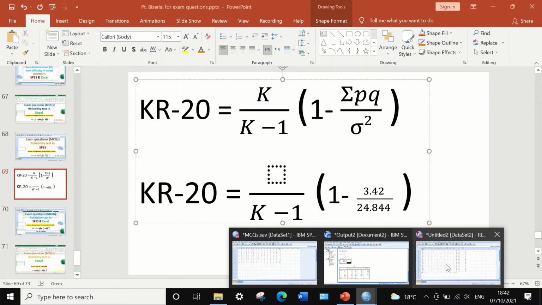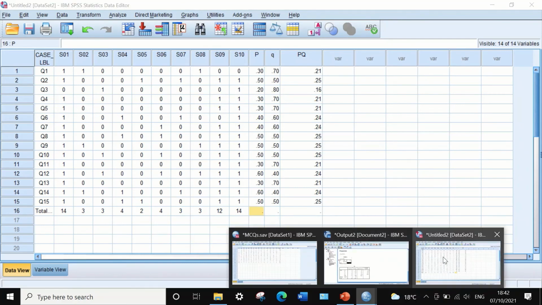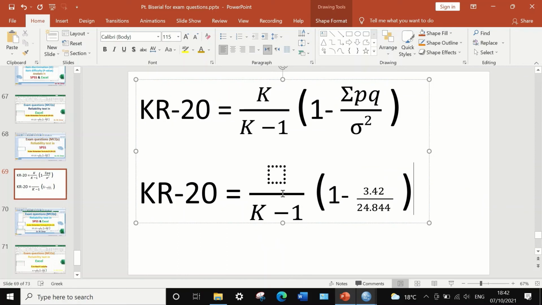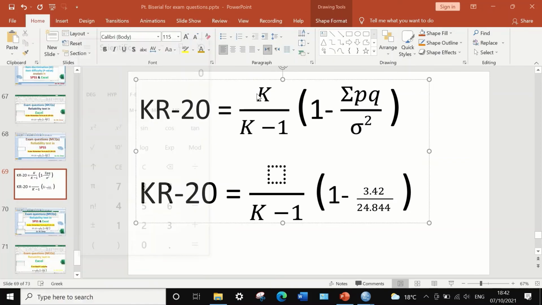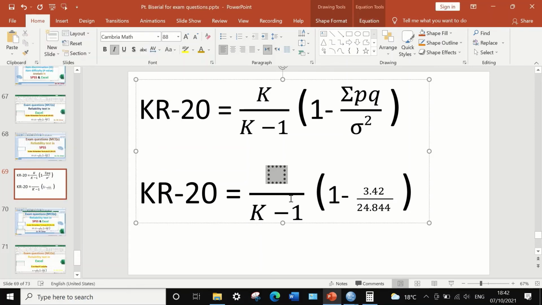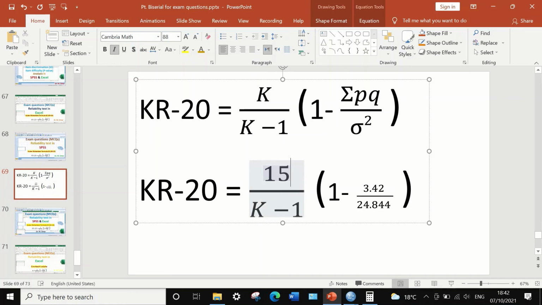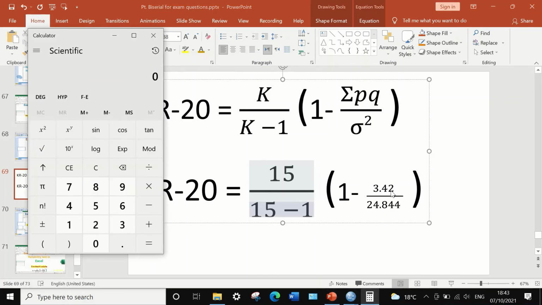Now we have calculated all the necessary components of the KR20 equation or formula. The next step is to use a calculator to find out the KR20. In the calculator here, I am going to first of all determine the K. The K is the number of questions in the exam, and here we have 15 questions. So K is 15, and the K minus 1 in this one will be 14. So it is 15 divided by 14. And using the calculator, I'm going to divide 3.42 over 24.84.